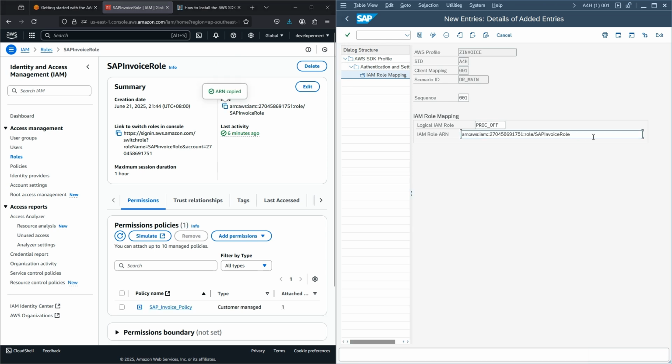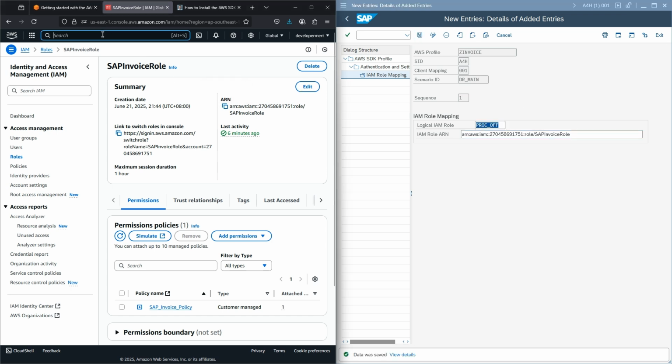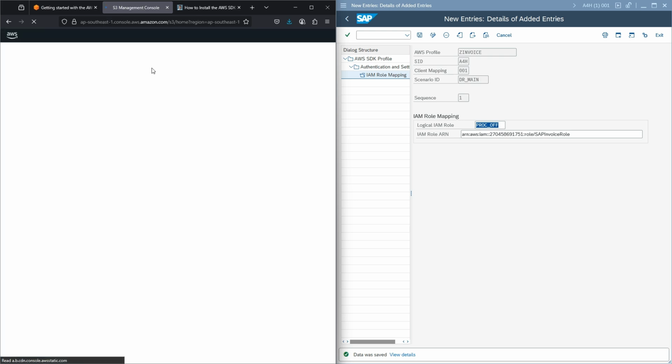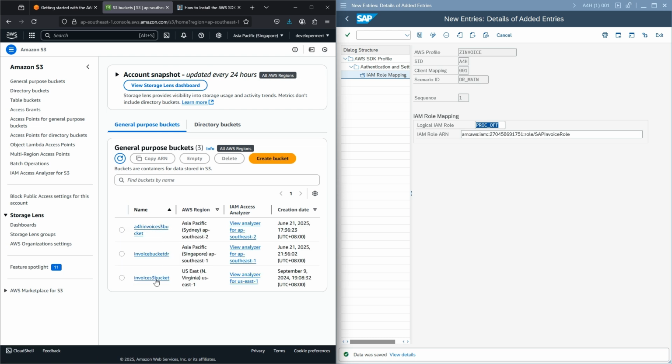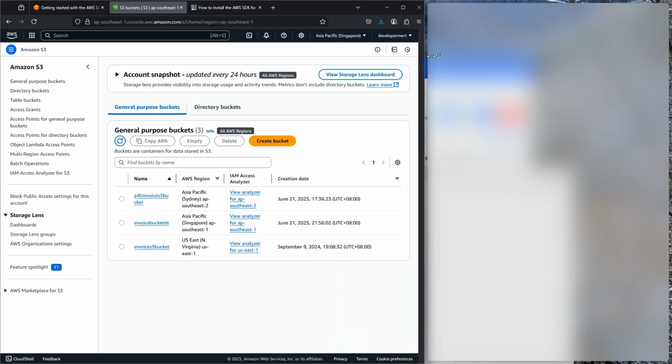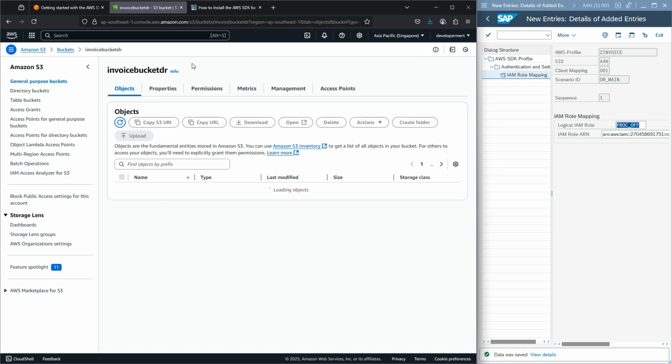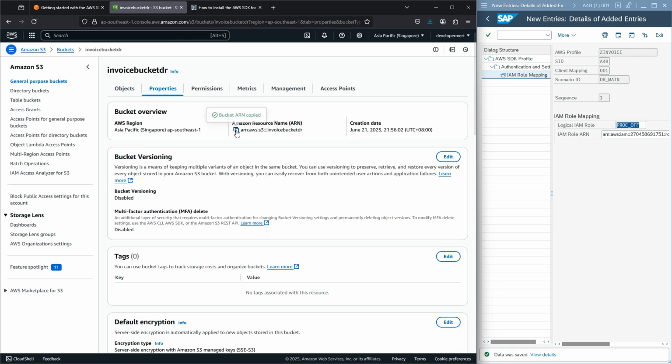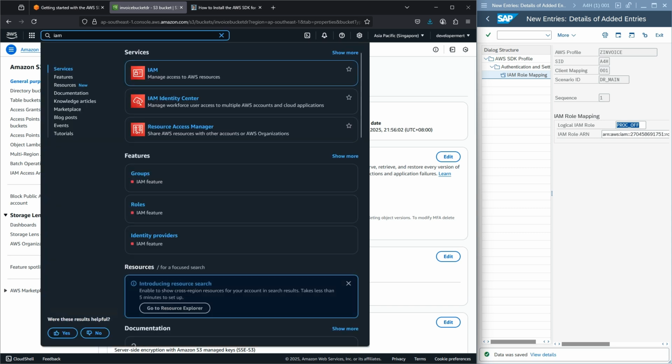But some of you might have realized that our policy was quite restrictive, so we need to go add our new bucket into that policy too. So let's just press save for now. I think I'm going to have to go back to S3 and get the ARN of our DR bucket. Let's just make that bigger for a second. This one, and go properties, and we can select the ARN for our DR bucket, and we can go back to IAM.